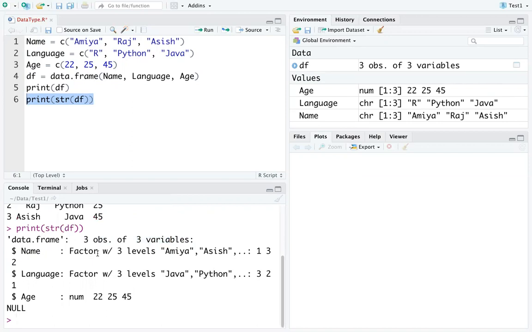Name, we have the factor, 3 levels are there. These are the values to it. Language, 3 levels are there. These are the values to it. And age, we have numeric type of 22, 25 and 45 value. So this is how we describe or find out the structure of any data frame. Generally, we'll use this to see what the dimension of the data frame is right now.